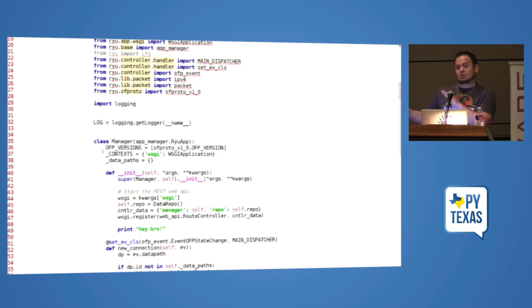We're not going to talk about the OVS-DB stuff because it's not necessary in this example. But if you have a problem like that, you can talk to us. We actually built the OVS manager inside Ryu.